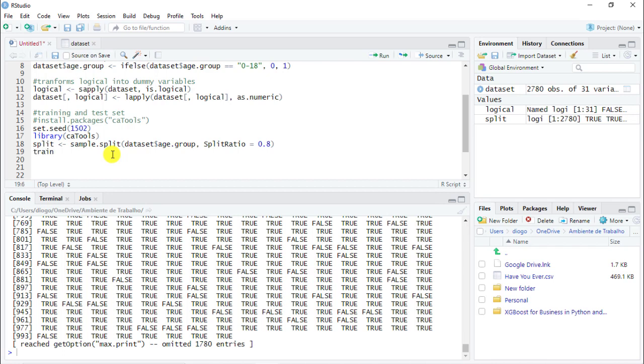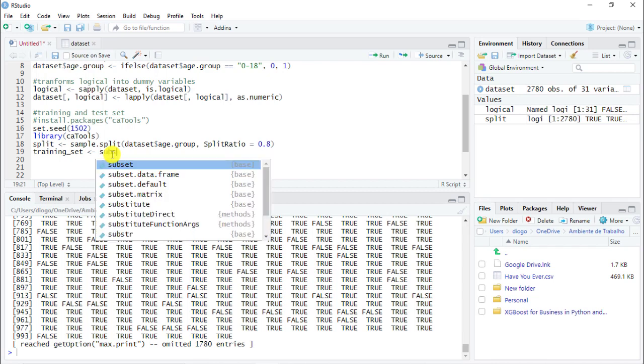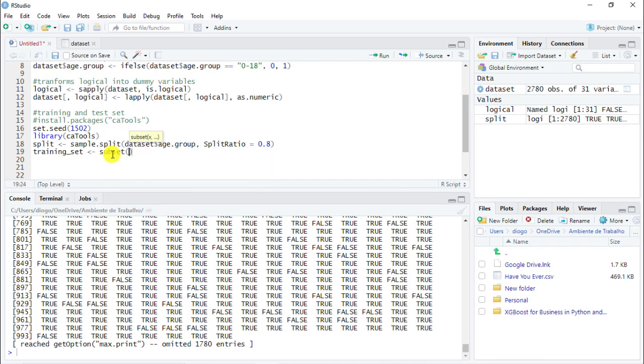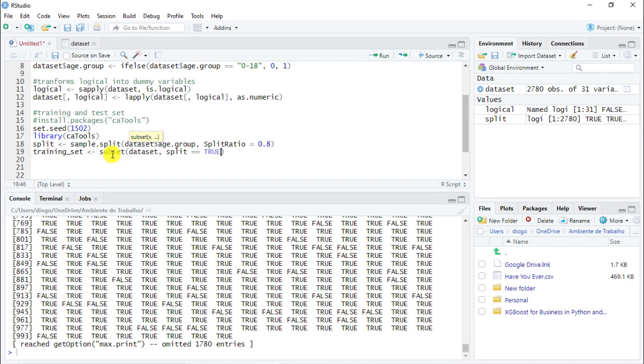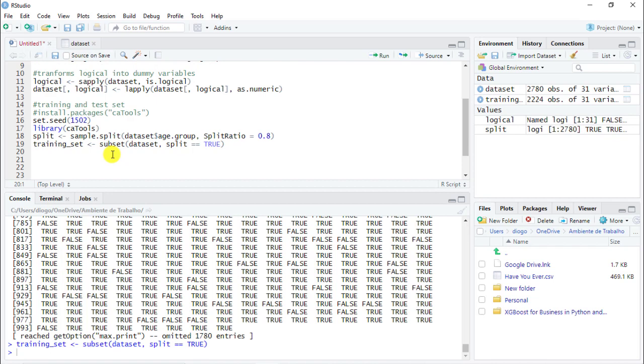Now we'll create our training set. Arrow, and we do subset. And inside we go again to our data set, and here we just do our rule. So split equals true. And this is how we are going to subset our data set. Here we go, Control Enter, and it has 80% of all the observations.